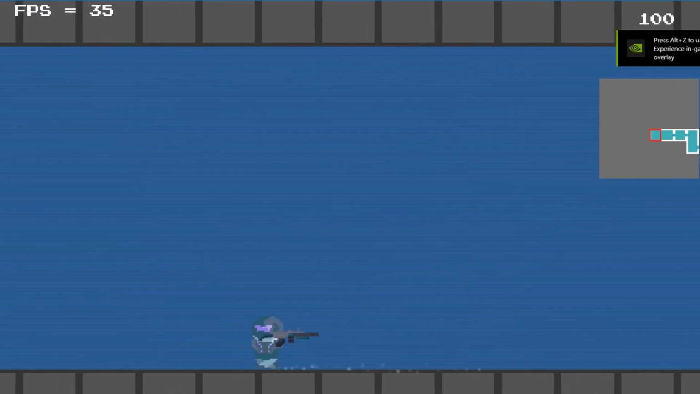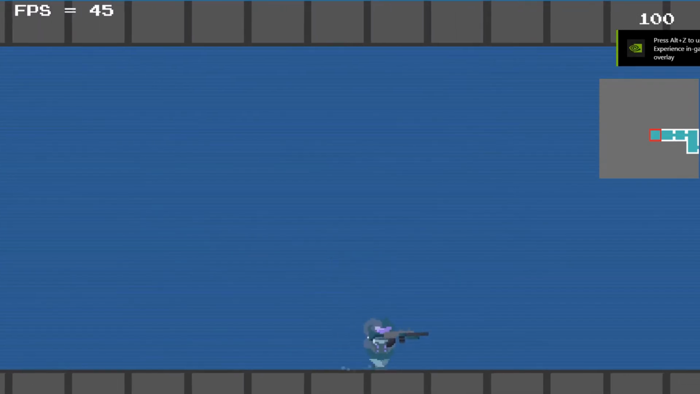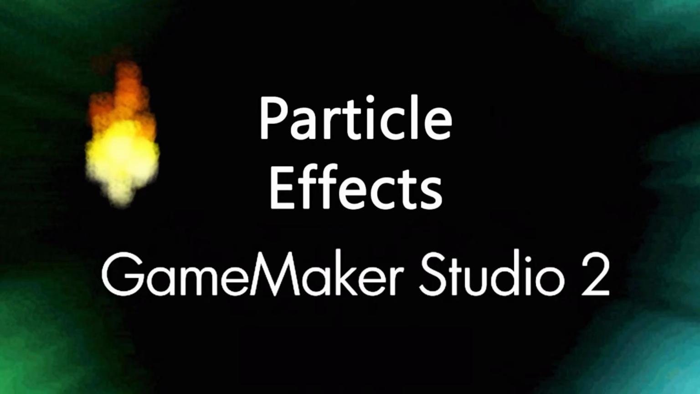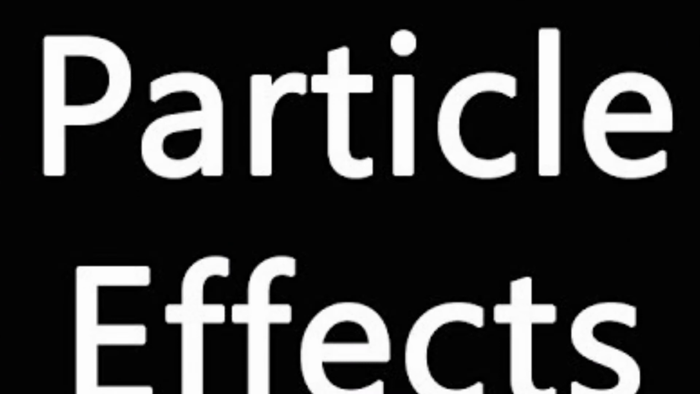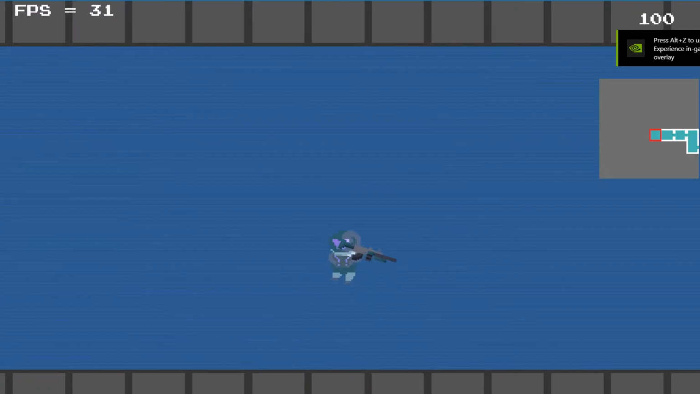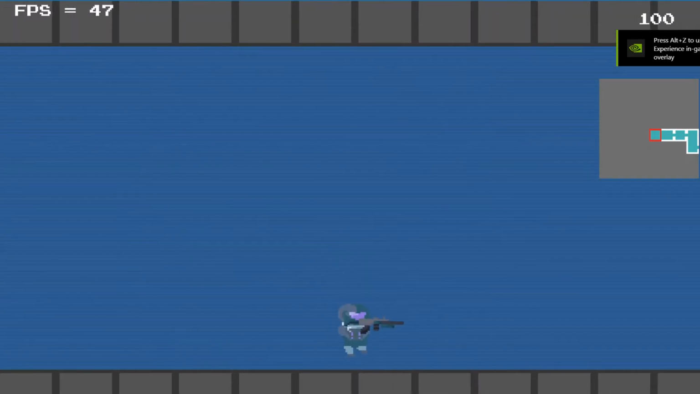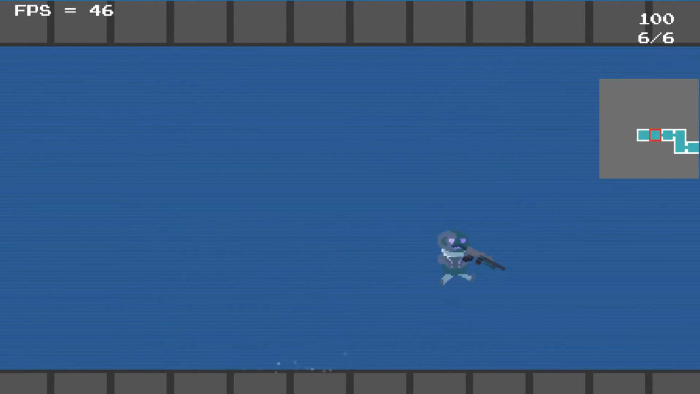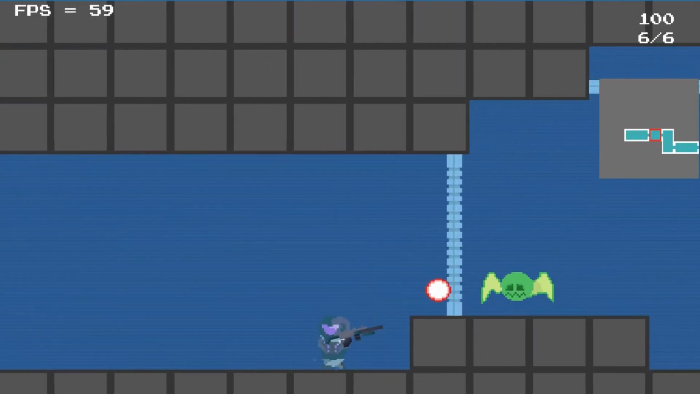Anyway, the first thing I did today was making some particle effects with the built-in GameMaker particle system. So the very first thing I had to do was learn how to use it. Well anyway, after that I made some dust particles for when you're running. They're very simple and only happen if you're running on the ground, but I think they look good.